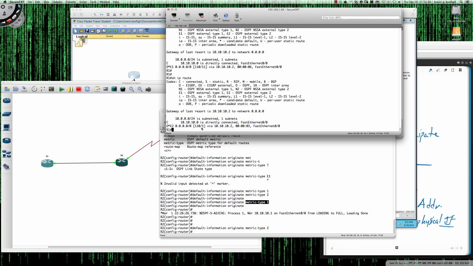And again, notice that the cost with a type 2, the E2, external type 2, is simply 1. So E2 doesn't care about adding up other costs for other segments of the network, whereas the E1 does calculate that in. Okay?